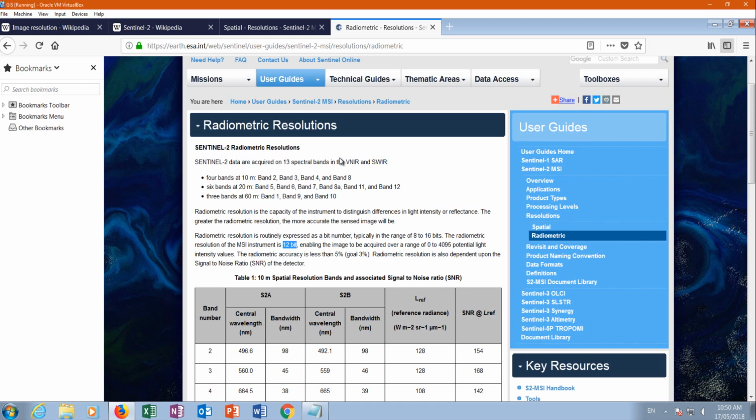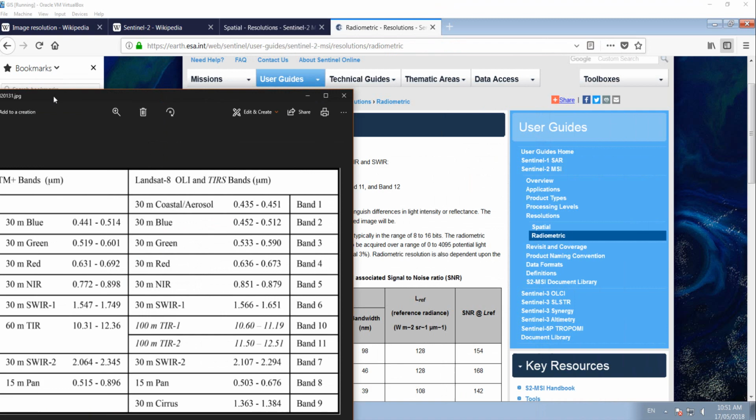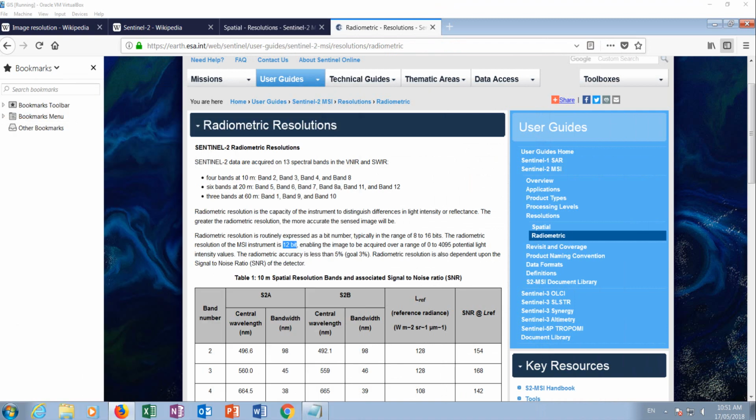And for example, if we use the Landsat, I'm going to show you again this image. Landsat satellites have 8 bits per pixel. Then one pixel from the Landsat 7, for example, can represent 256 colors. The more colors you have, the better the information.